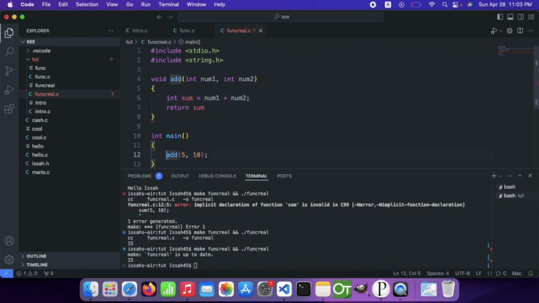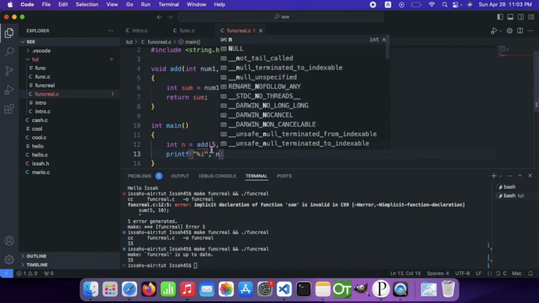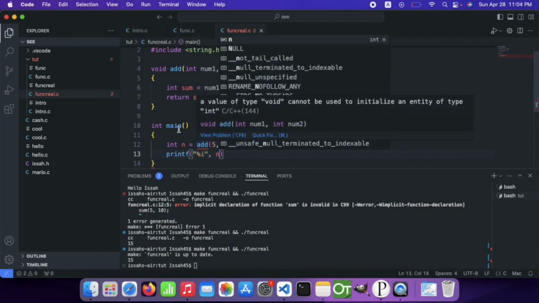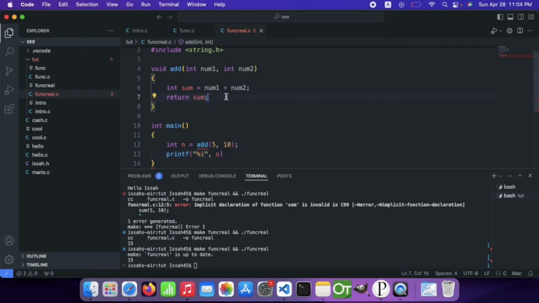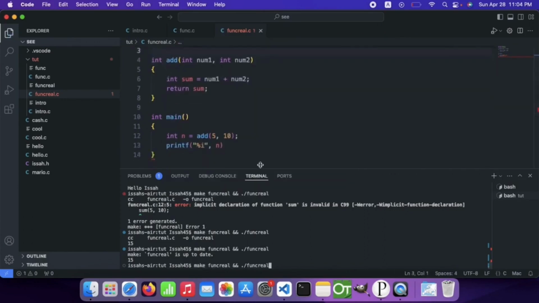We're gonna say int n is equal to add 5, 10. And here we're gonna put printf. I'm gonna use the integer thing here. It's gonna print n. So yeah, because the return value is an integer. So instead of writing void over here, we're supposed to change it to int. So because it returns an integer.